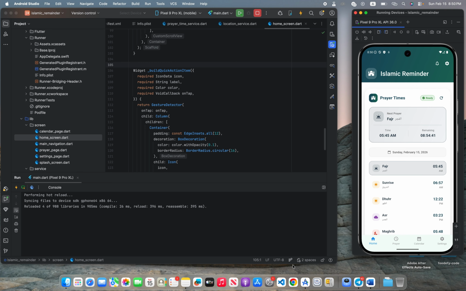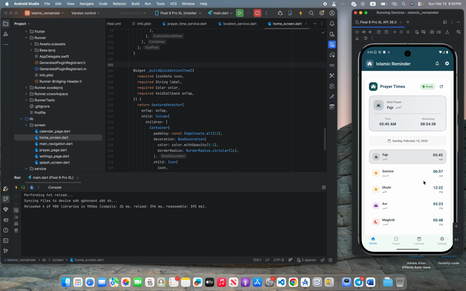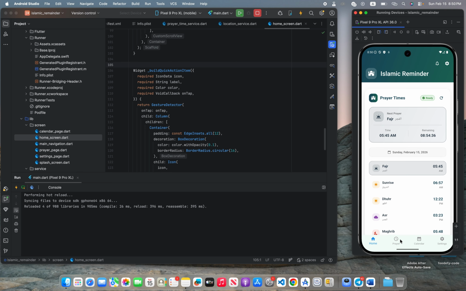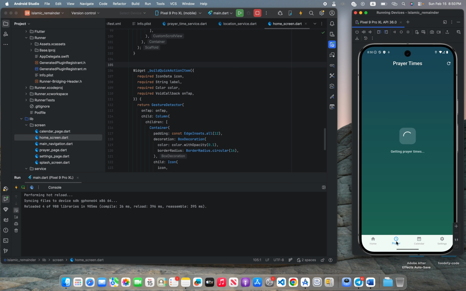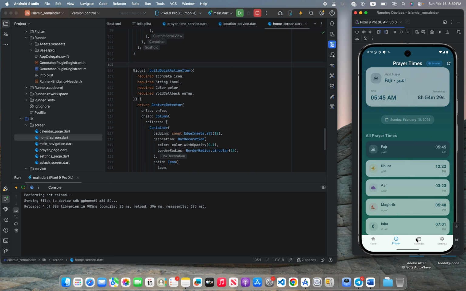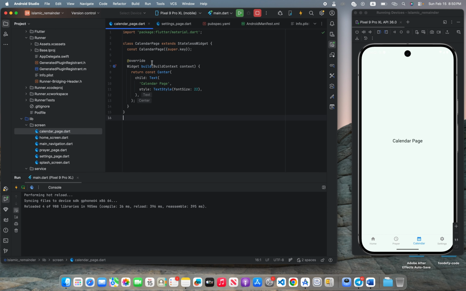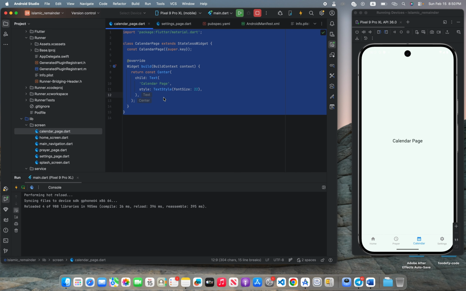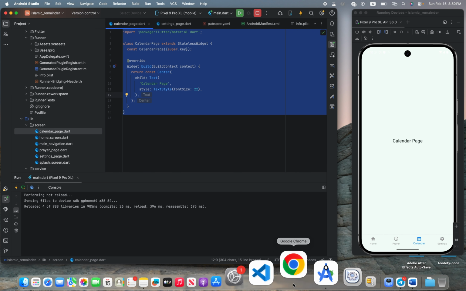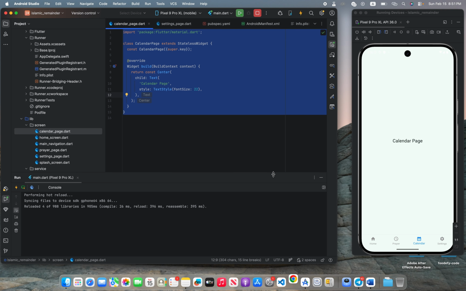Since we have done the home screen, we also have the prayer time page. So let's continue with the calendar. Here is the calendar page that we don't have yet. Here is the page that we have. Now let's try to build this with a real Islamic calendar. So let's open ChatGPT.